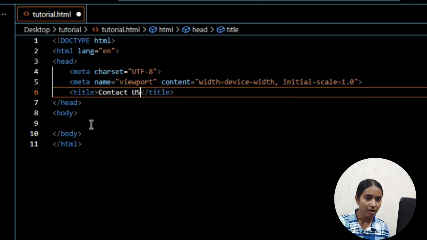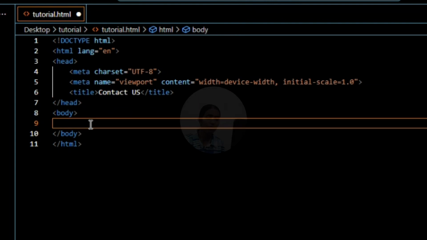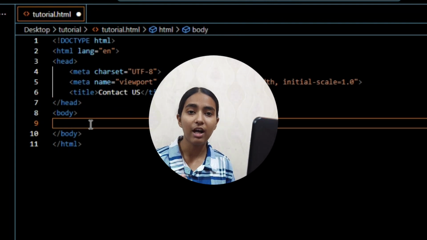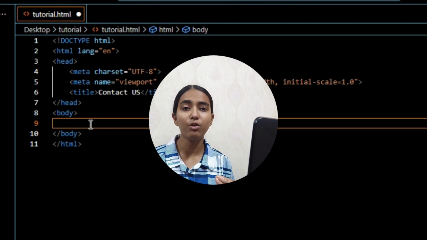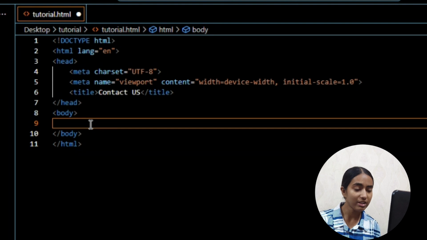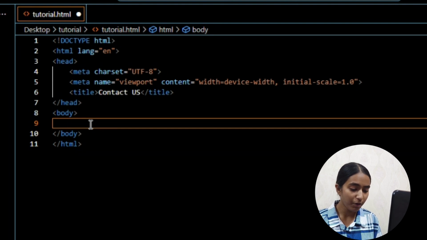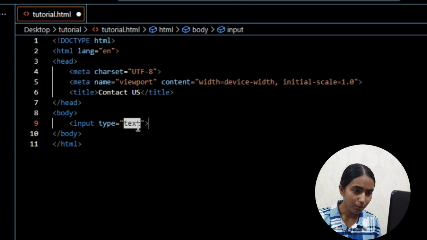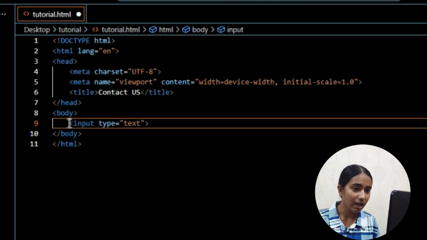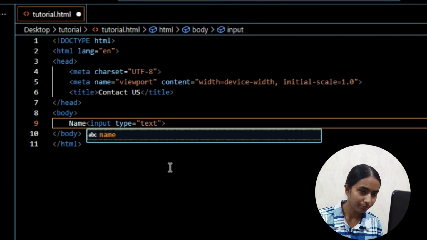Okay, fine. Then whatever inputs we are going to ask for, like name, class, roll number, admission number, have to be in the body itself. These things are going to be written in the body. So let's write it down here. We're going to take input. What is the type of this input? It is text, and we are asking for name.